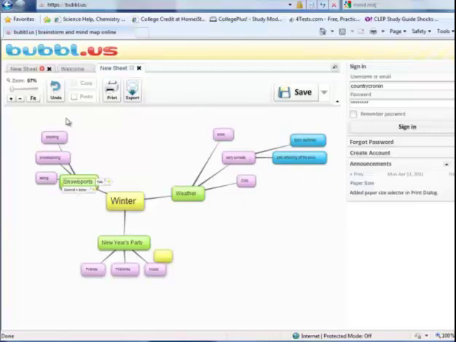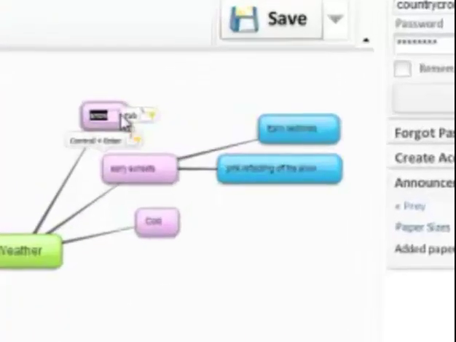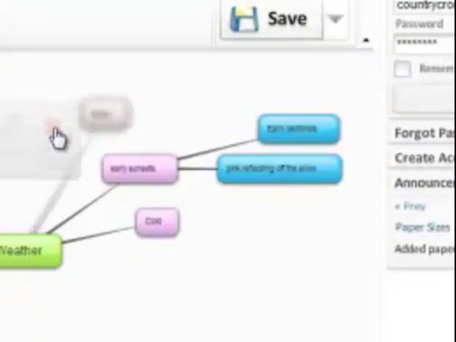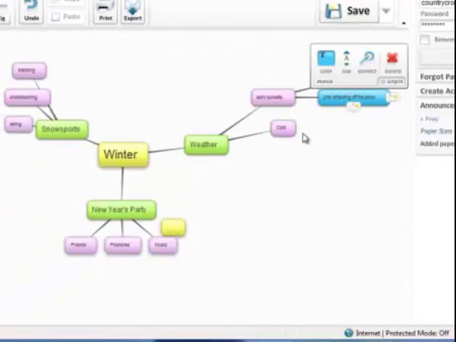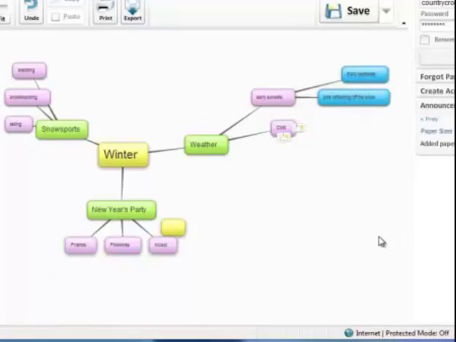So I would like you now to create an idea web that looks like this. You don't have to have 3 pink bubbles. You could just have 2. Get rid of this one. But I would like you to have 3 green bubbles, 2 pink bubbles, and 2 blue bubbles connected to each pink bubble. And that will be your mind map from which we will make your outline. Okay, that's all for now.